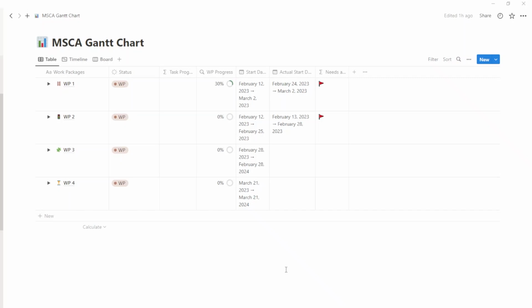Just a quick video to share a project management tool with you, which will be useful for preparing your Gantt chart for the Marie Curie application. Using this tool, you will be able to lay out your work packages, tasks, milestones, and deliverables.